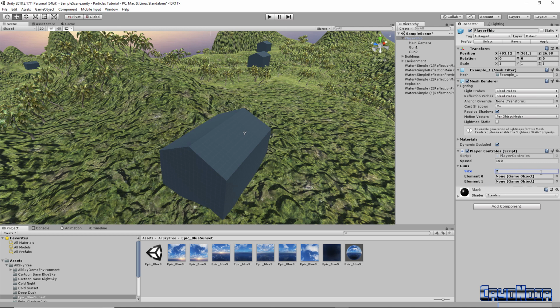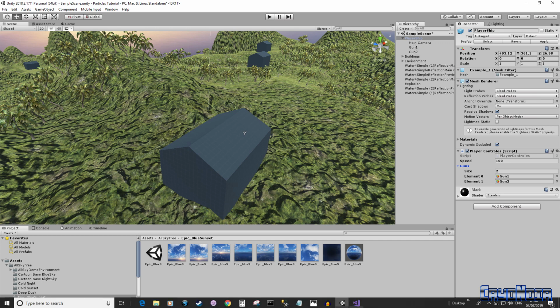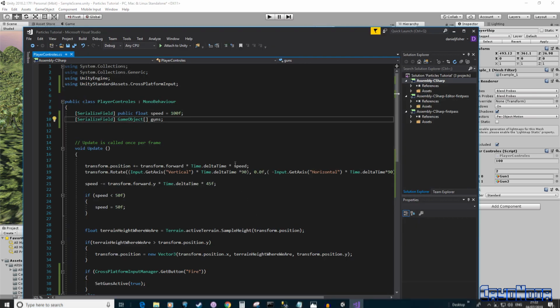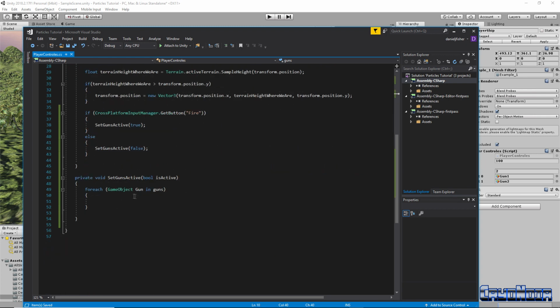And then press enter. So now it's got element 0 and element 1. We're just going to put each gun in one of these. Boop and boop. So there we go. So we now have an array. It's got two items in it, and they're both guns, and they're both the particle systems, which are childed to the player's ship. Okay, so that's got that working. So it now even knows what guns are.